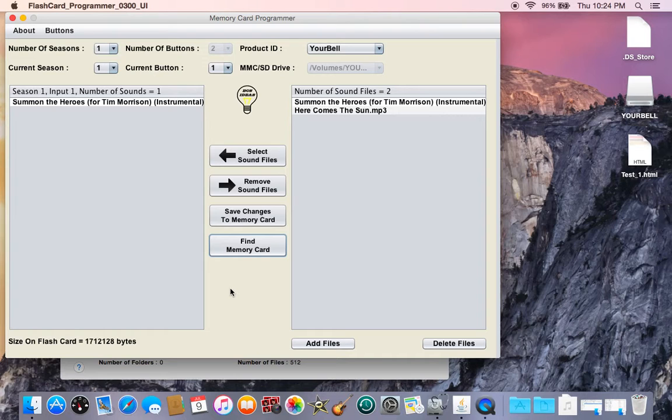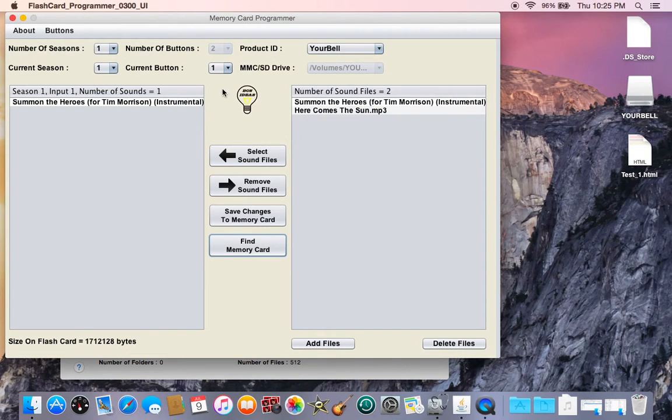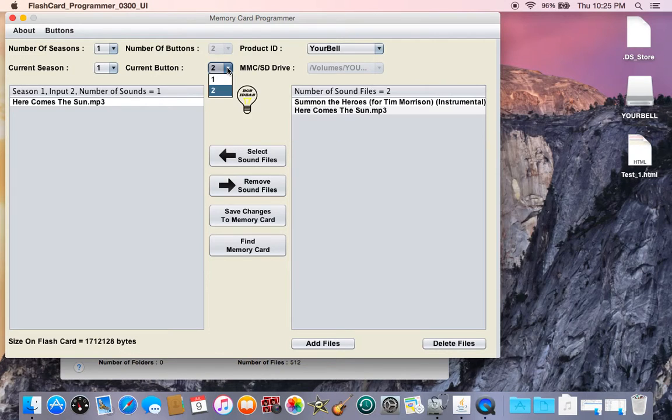So currently what you see is the information that is stored on the memory card. This is what ships with it. We put some of the heroes on current season 1, input 1. Input 1 is typically the front door. And on input 2 is Here Comes the Sun. And input 2 is either a side door or rear door, depending on your home's layout.